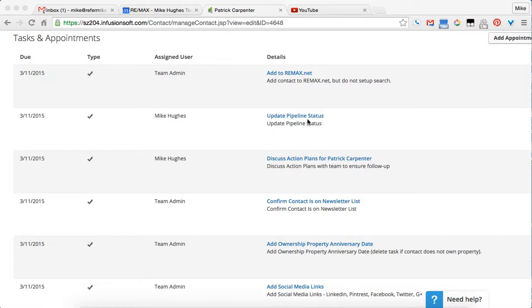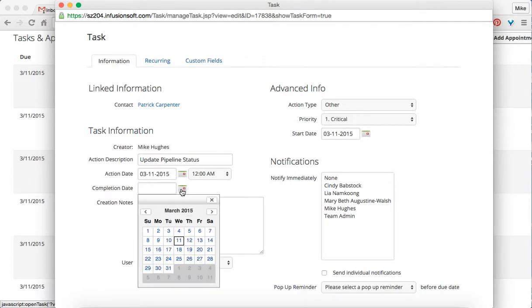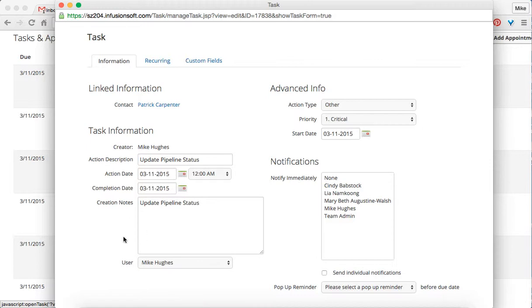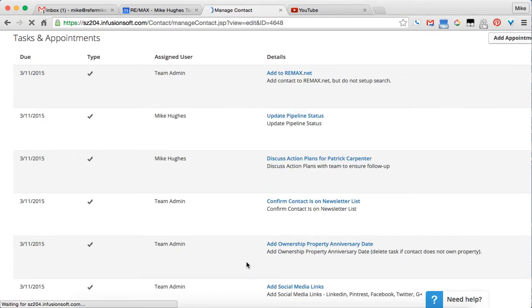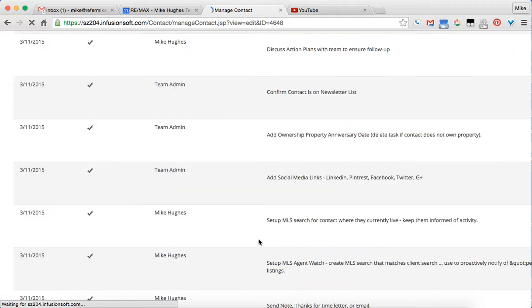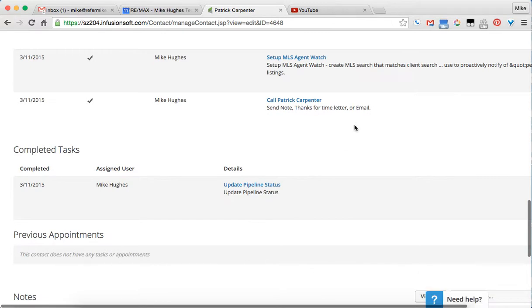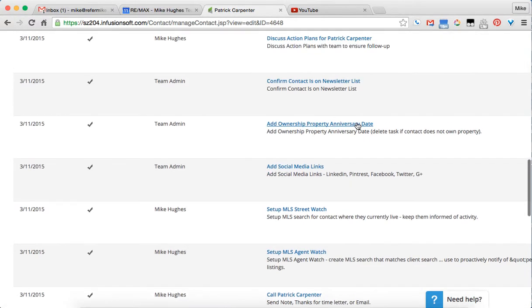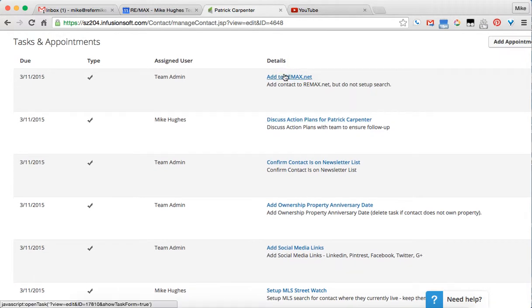So to update or to complete this particular task as an example, I would just click on the task itself and then the calendar and select the day that it was completed, save, and the screen will refresh, that task will disappear, and it will move down to the completed task set. Add to Remax.net.